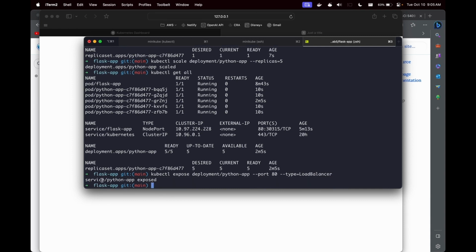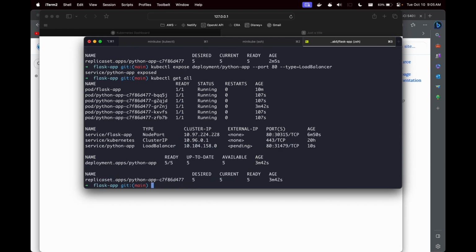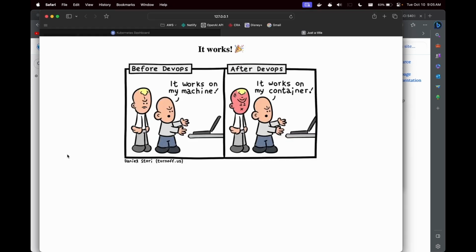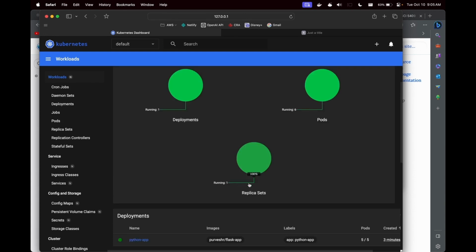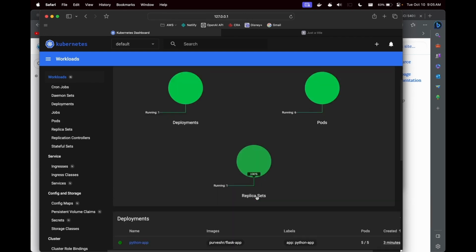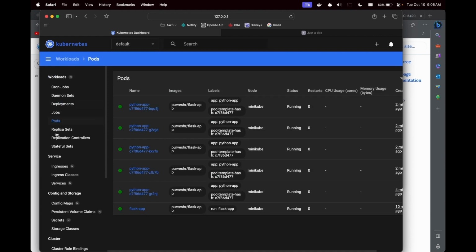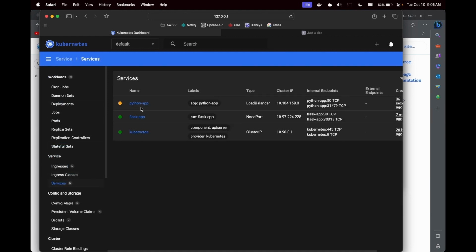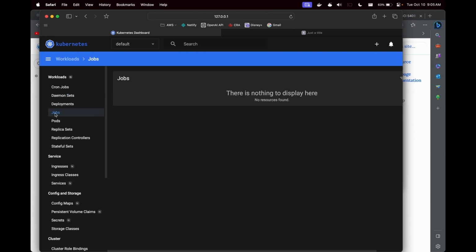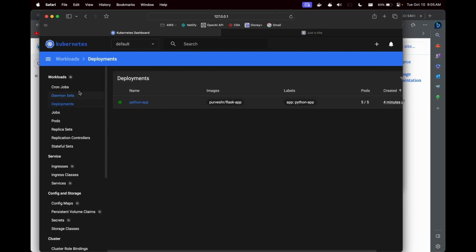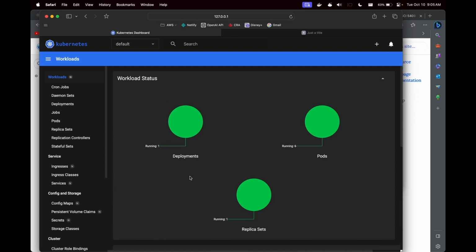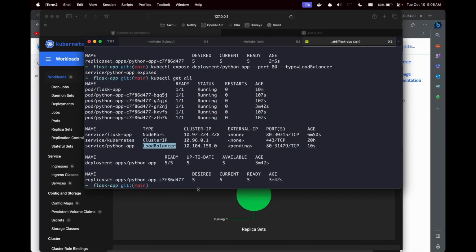It says the service is exposed now. If I write kubectl get all, I should have a new service, the Python app service, with the type LoadBalancer. We can also see this in the dashboard. There is one deployment, 6 pods running, and one replica set, as we just saw in the console output. If I go to pods, I have 6 pods. If I go to services, I have 3 services. And if I go to deployments, I have 1 deployment. You can see this in the GUI, or you can use the CLI, whatever you like.